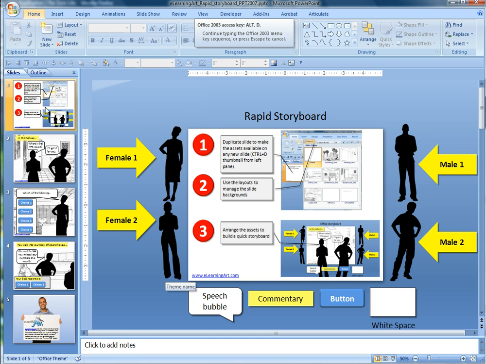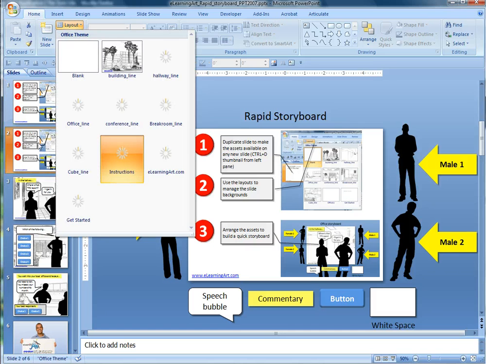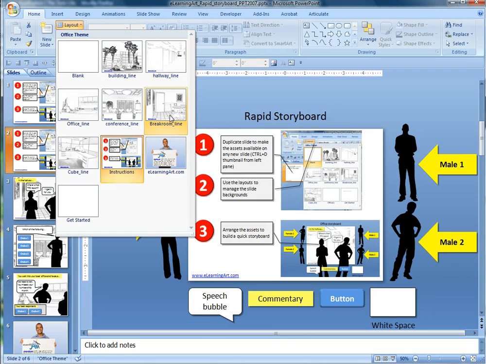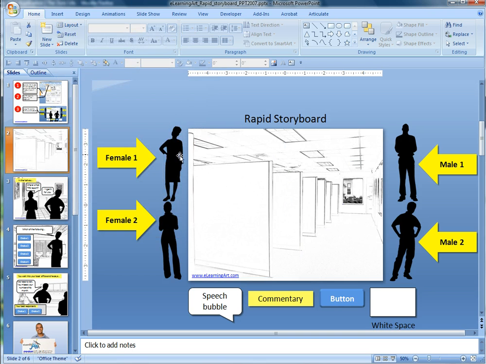So the first step is just to duplicate the screen. I go off to the left here in the thumbnail, Control D, and now I can change the background. Within PowerPoint, I've added a few different layouts in some office settings that you can use. So let's just say you wanted to use a hallway. You could drop a hallway in there, and you want to have two characters talking.